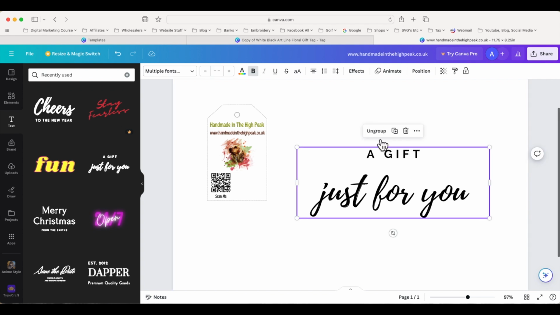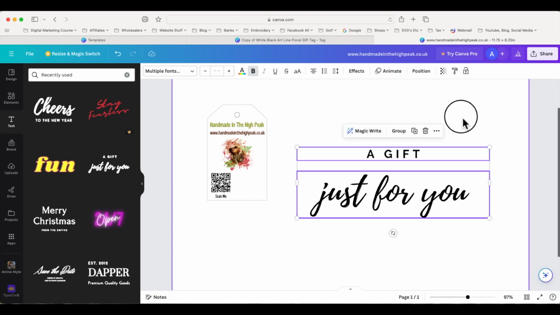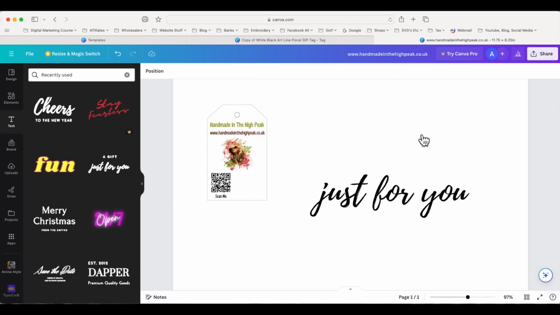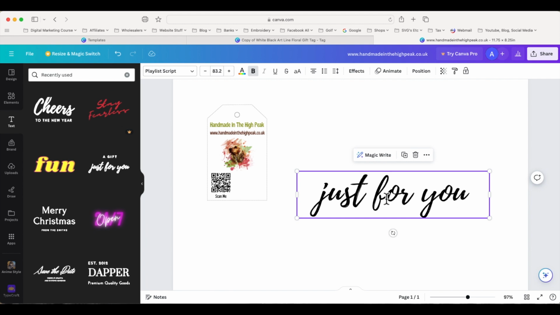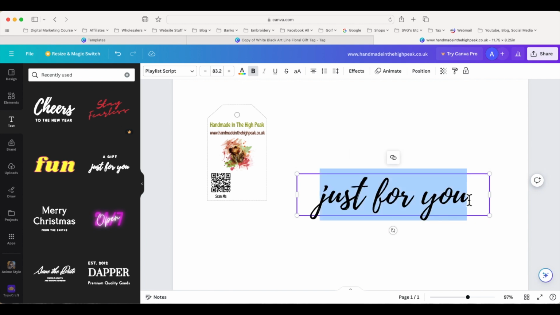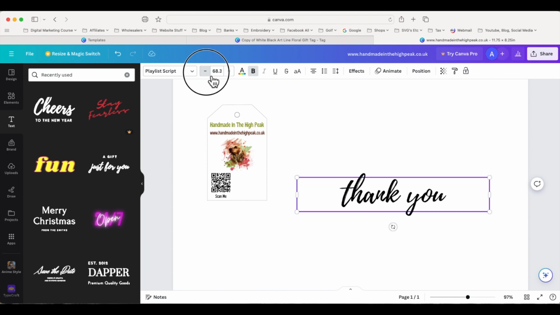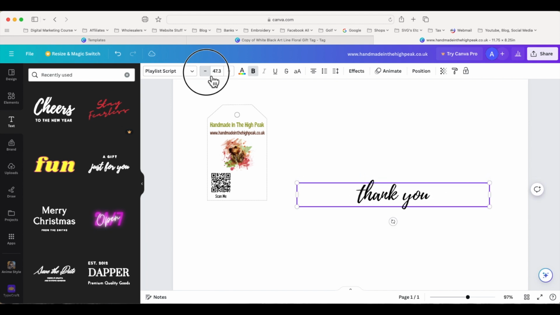So if I select it, I can ungroup it. I can select the bit that says a gift and send it to the bin and just use the text. So if I highlight the text, it'll tell me up here what the font is, and I'm just going to do thank you. Again, I'm going to make it smaller because it's got to fit on this tag.